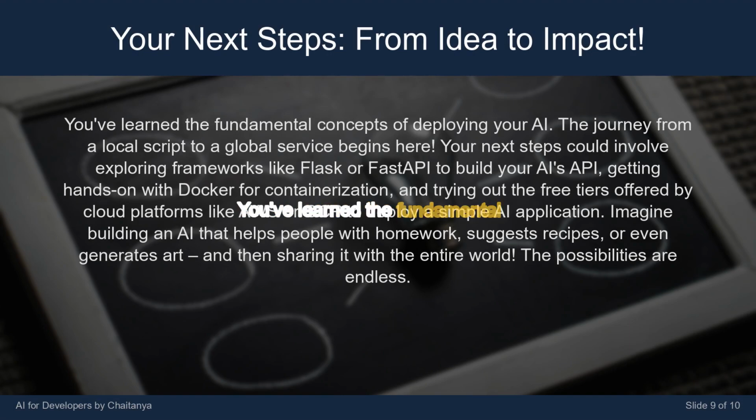You've learned the fundamental concepts of deploying your AI. The journey from a local script to a global service begins here. Your next steps could involve exploring frameworks like Flask or FastAPI to build your AI's API, getting hands-on with Docker for containerization, and trying out the free tiers offered by cloud platforms like AWS or GCP to deploy a simple AI application. Imagine building an AI that helps people with homework, suggests recipes, or even generates art, and then sharing it with the entire world.